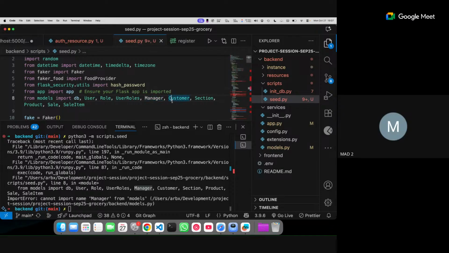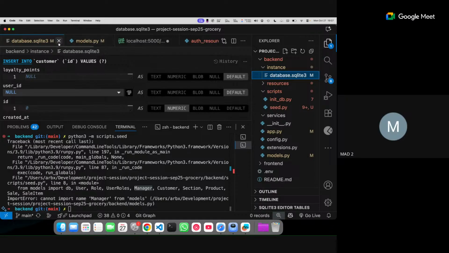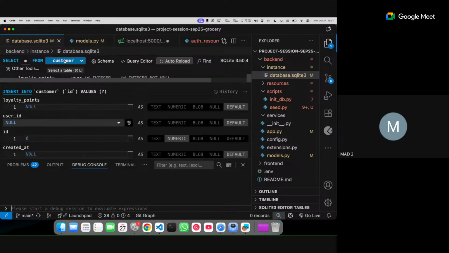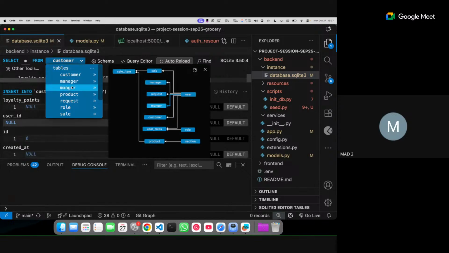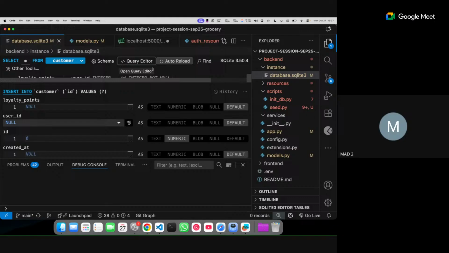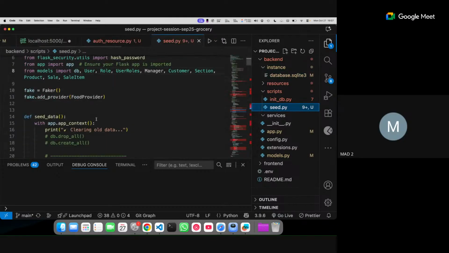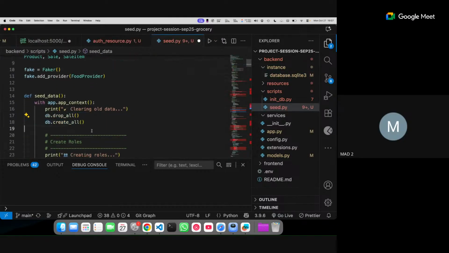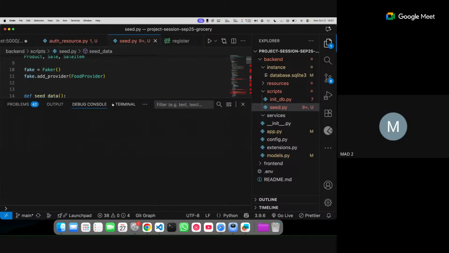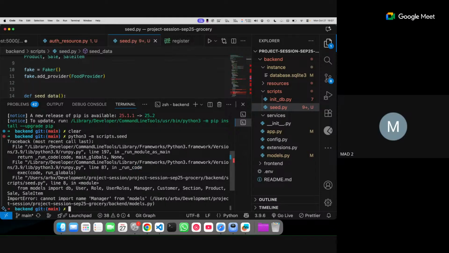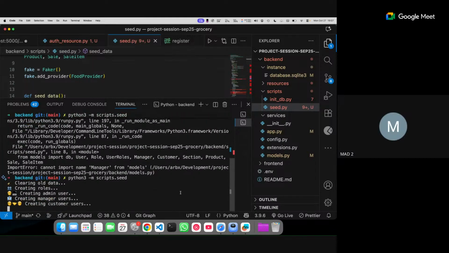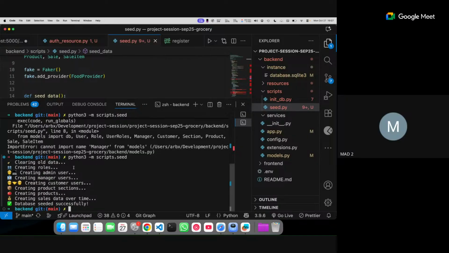But the problem now is my database has the old manager spelling as the table name. So if you go here, you will see that the old one is there, right? So I need to drop that database. Let's remove everything. Let's use drop and create all. Okay. Go back to the terminal, run this again, the script. It's saying creating everything. Let's see.